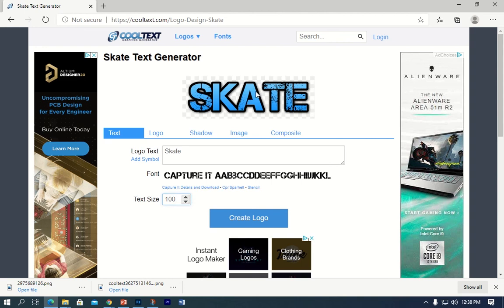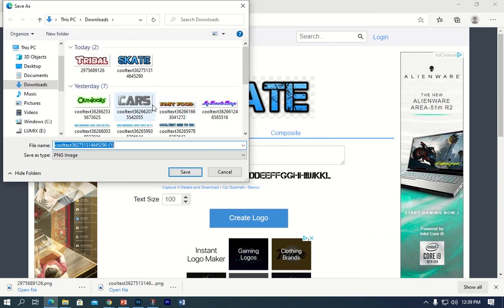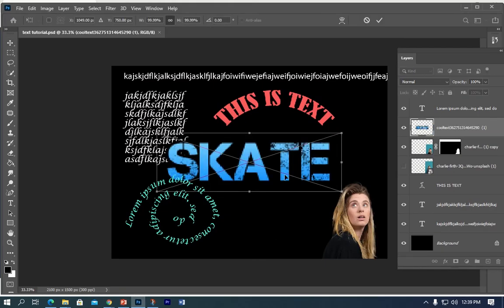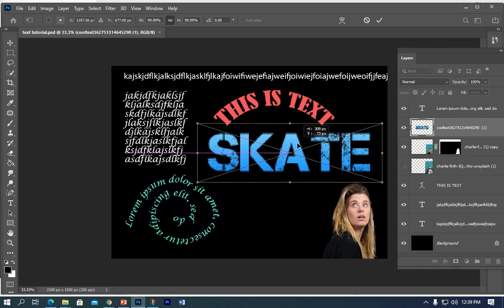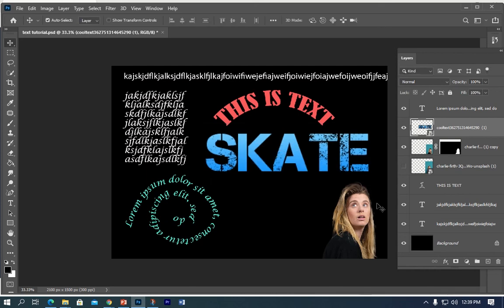Okay, now go on the word skate and right click on it and go to save image as. You can't copy image because it doesn't work. It's going to save it in your downloads folder, but it's also going to put it down at the bottom left-hand corner of your browser. So what you do is that you drag it onto Photoshop and you have the word skate, but it's blurry because you're placing it, but if you hit the check mark, it'll sharpen it.